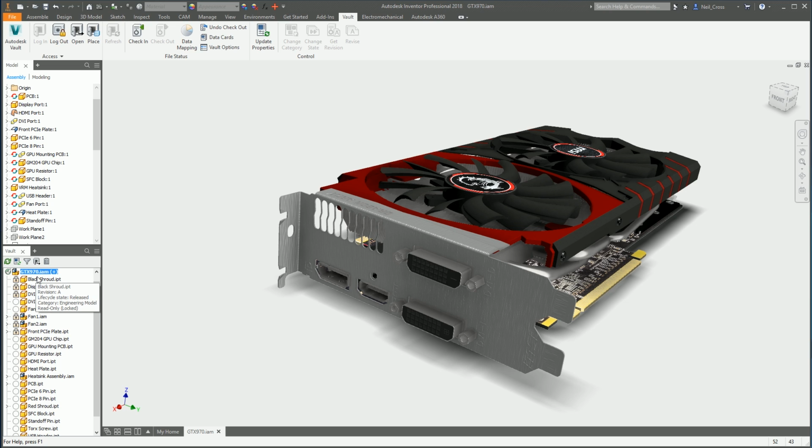Checking out is different to opening the files. But I'm the only person that can edit the top level assembly. So for example, we've got the PCB board there. The little white circle there means that I've got the file on my workstation, I've got it open, but I'm not editing it. I haven't got the rights to edit it.